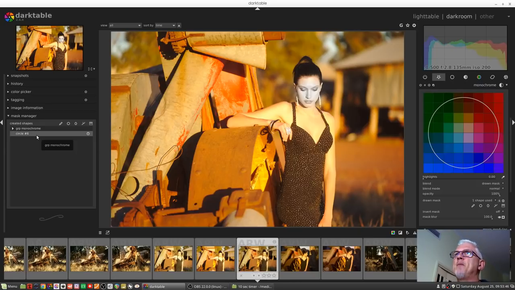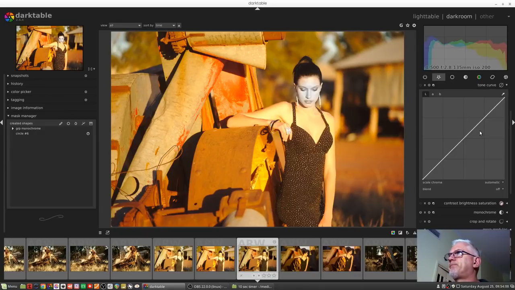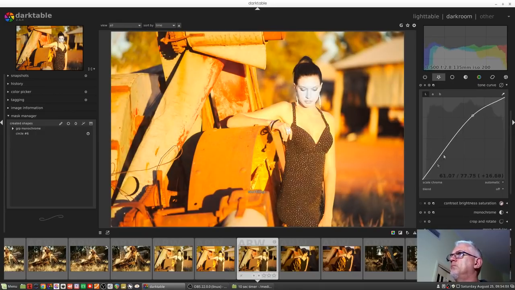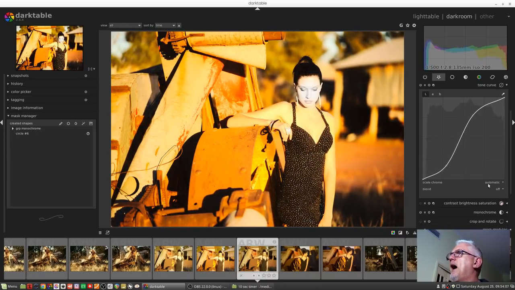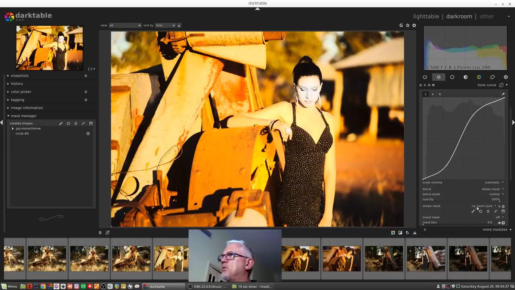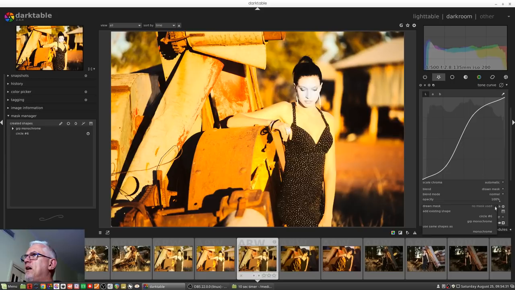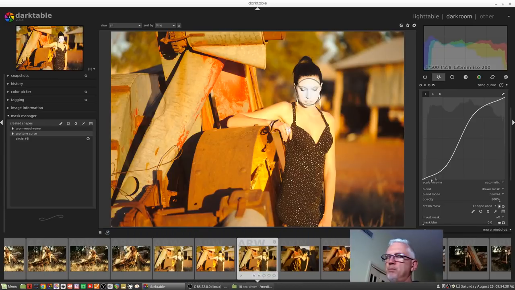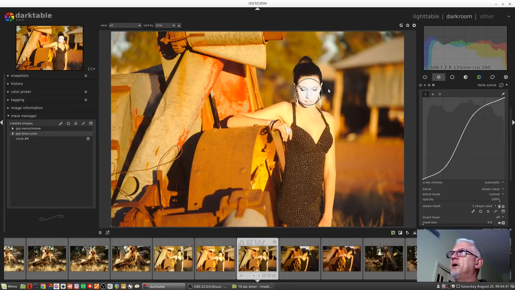So, for example, I've created this circle shape which is currently being applied to Tegan's face. So her face is monochrome and the rest of the image is color. If I was to then go to, let's say, tone curve, and I wanted to create a stupidly intense S-curve, and apply that circular shape on her face to this tone curve module, what I could do is set this to drawn mask. Then under drawn mask, where it says no masks used, I could expand that and add this existing shape of circle number 6. And now this stupid S-curve that I've created, which looks absolutely awful, is being applied to her face as well.